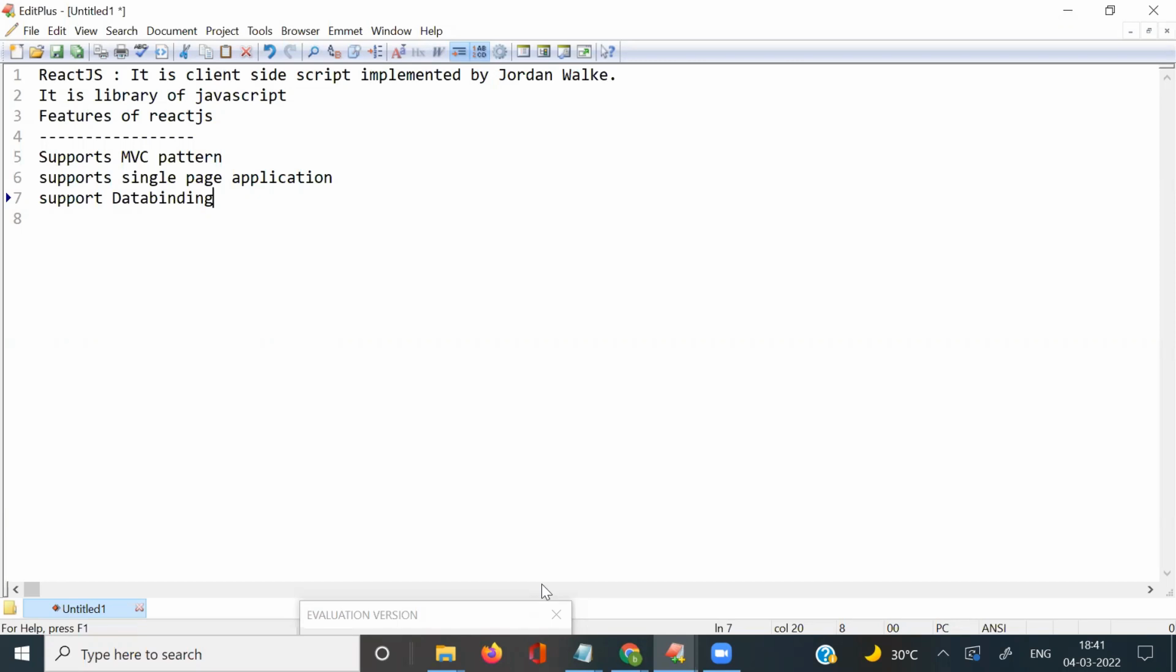Next one. How many types of data bindings do we have? Actually, there are two types of data bindings. The first one is one-way data binding, and the second one is two-way data binding. I will discuss with you later what one-way data binding and two-way data binding are. That concept I'll discuss later. Okay, fine. Next one.